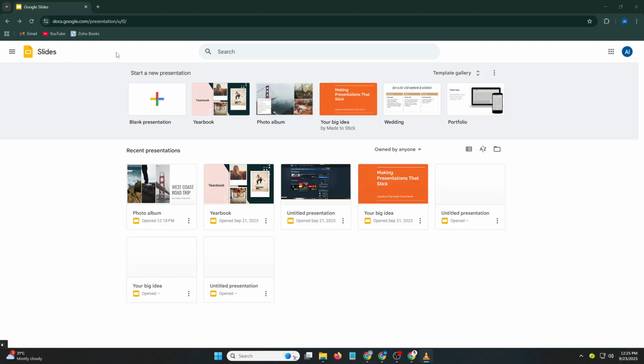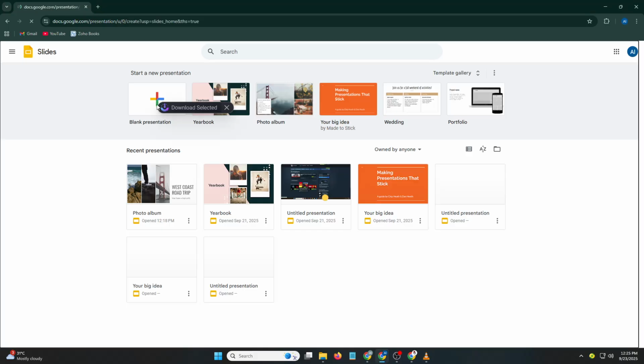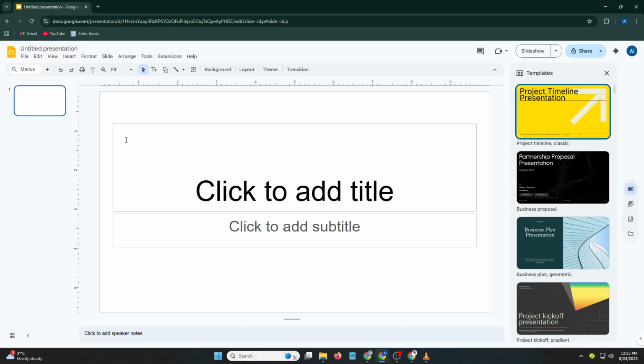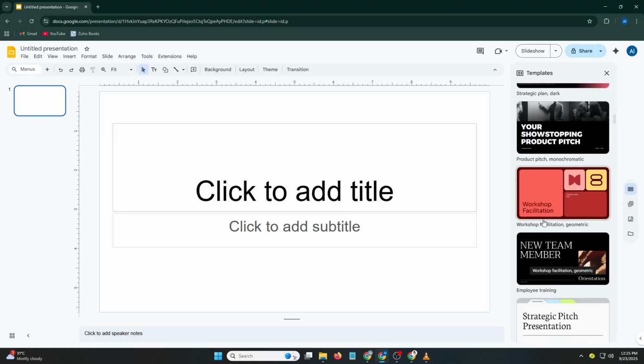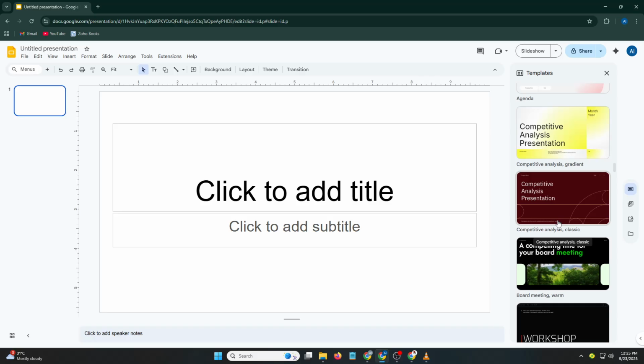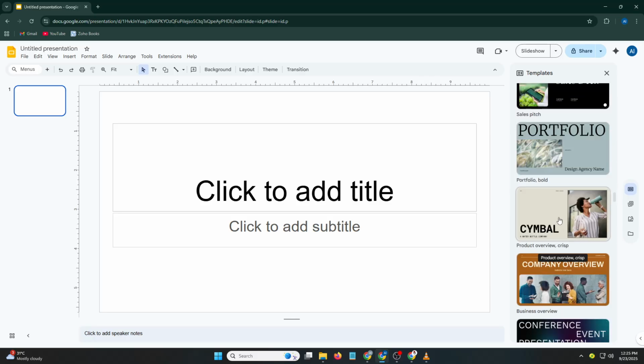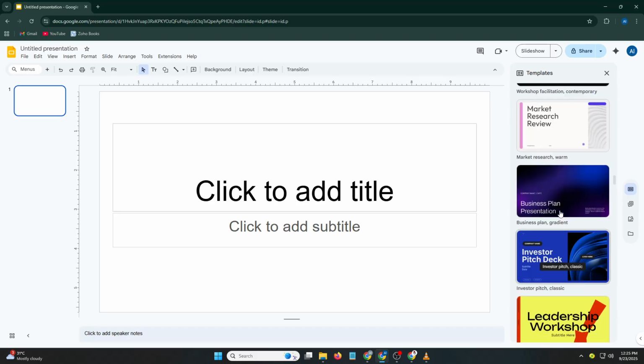Here, you'll see your recent files and the options to start something new. Starting a new presentation. To create a presentation completely from scratch, click the big blank button in the top left corner. This opens a clean, empty slide deck where you can design every detail yourself. If you'd like a head start, check out the template gallery right next to the blank button. Google offers a variety of professionally designed templates, perfect for business proposals, photo portfolios, school assignments, and more. Templates save time and instantly give your slides a polished, professional look.